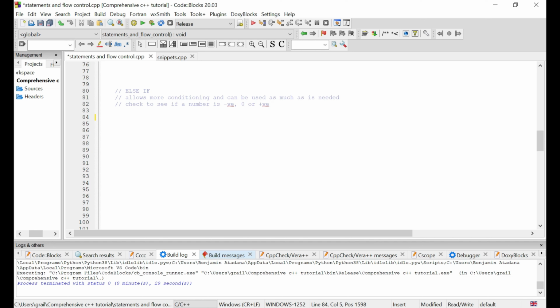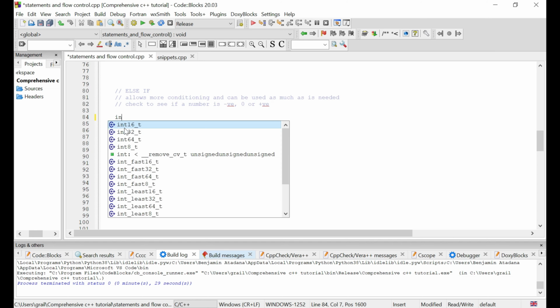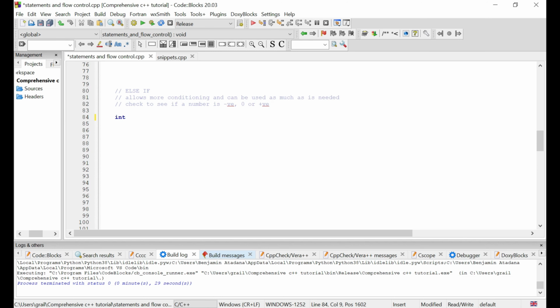So with an example, we'll look at how we can use it. Let's say that we have an integer a, and it's equal to, let's say, 7 or anything. What we want to do is check if this integer is positive or negative. So how do we go about it? We use the if, and then we have a conditional.